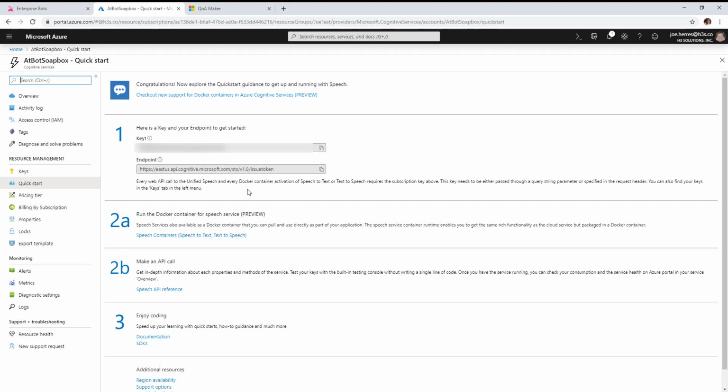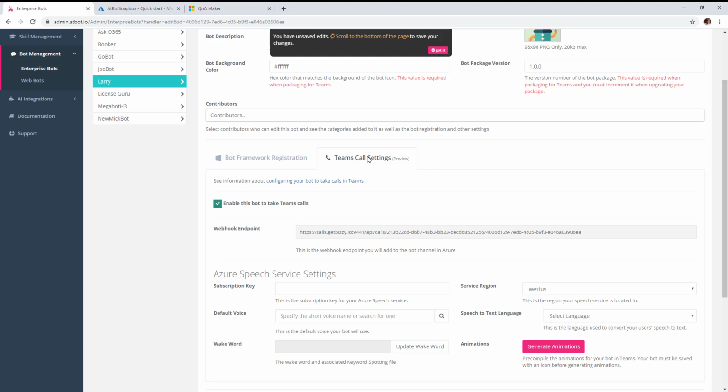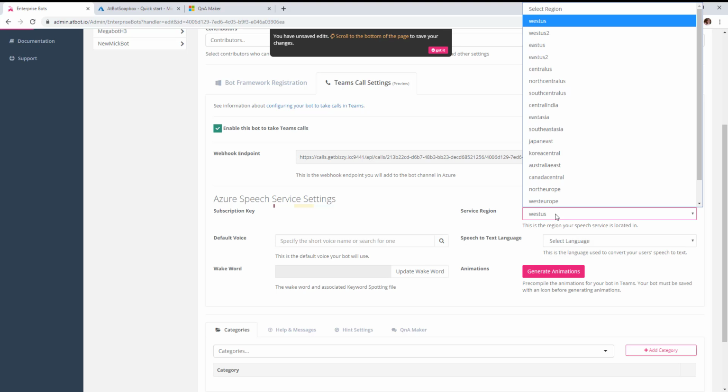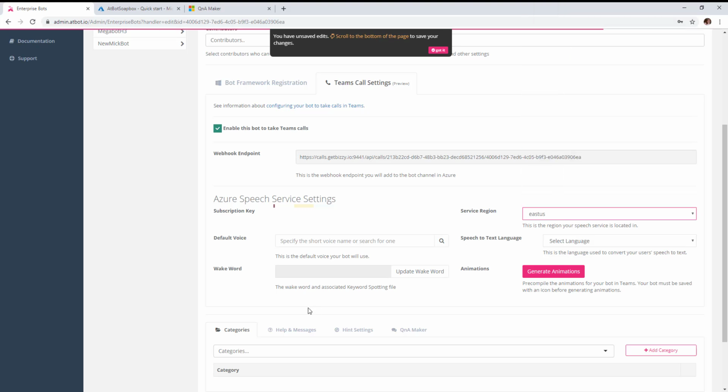And the things that you're going to need from here are the key and just the endpoint region. So I'm going to copy the key, and I'm going to note that this is in the East US region. So go back over to our bot. We're going to paste in our subscription key. We're going to select the region that we're in. And now, if we've done this correctly, we're going to be able to pick a default voice. Voices are region specific. So your subscription key plus the region will be able to get the default voices.